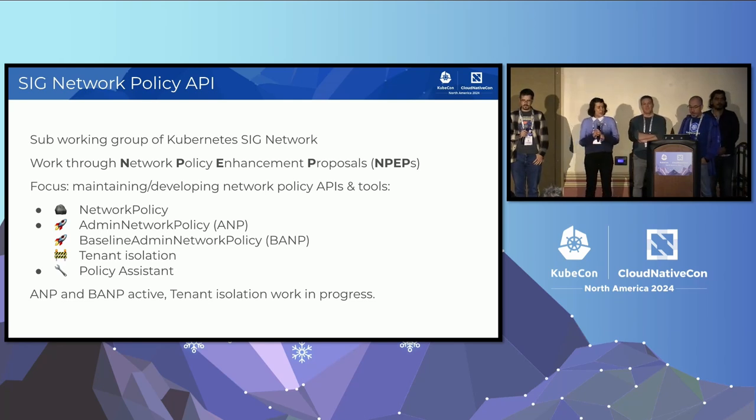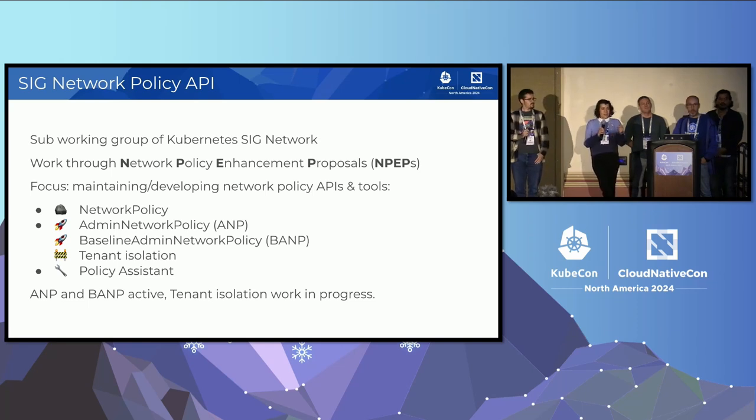And we have our own enhancement proposal called Network Policy Enhancement Proposal, or NPEPs. Anyone can open them. They are relatively simpler than KEPs, so I can recommend them. If you have any requests, that's a nice process to follow. And we know many people have struggled with many network policies in their clusters and trying to figure out what they actually do. And that is why we have a really nice tool for you, which is called Policy Assistant, which is supposed to help you figure out what is actually happening in your cluster.